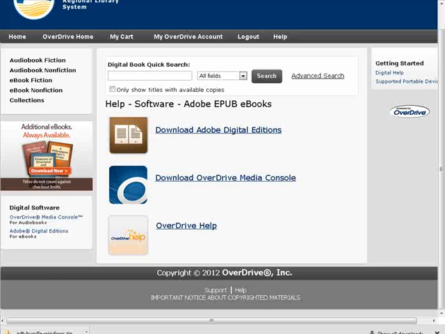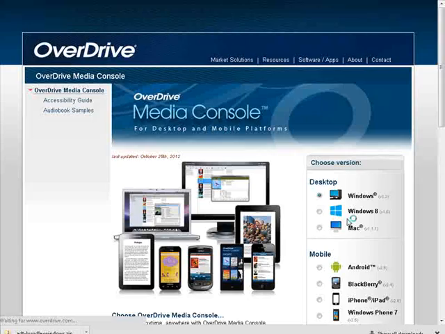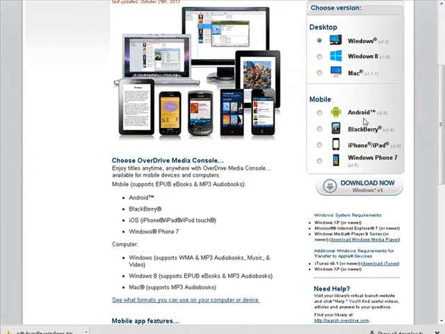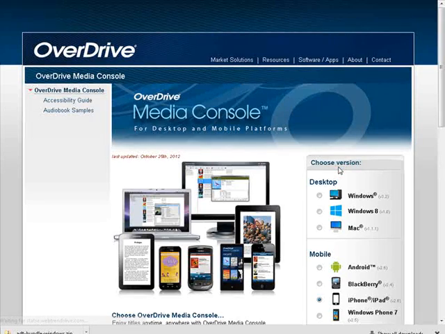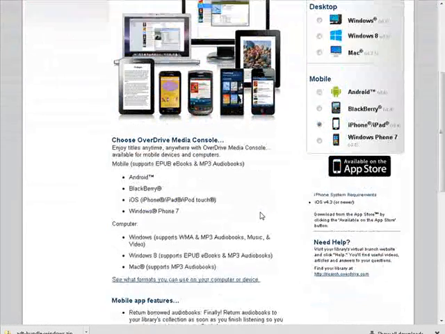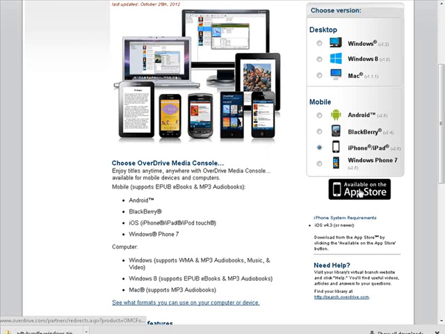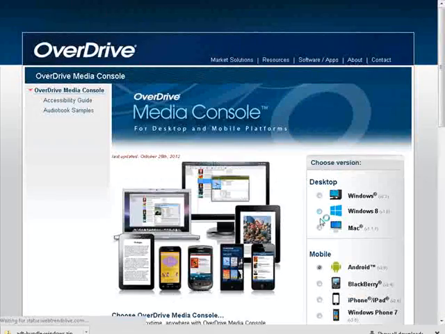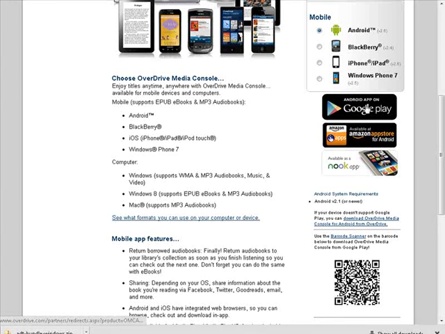Okay, so if we go to the Overdrive media console here, and then you'll see down here Android, BlackBerry, iPhone, or Windows Phone 7. Okay, and then you can get your software from here. So then we just go and get it from the App Store and download it. Same with Android. You go and get it from Google Play. So you can use this one as well. It's just I prefer the Aldiko browser on Android. However, this one does have some advantages. It's more firmly integrated with Overdrive.